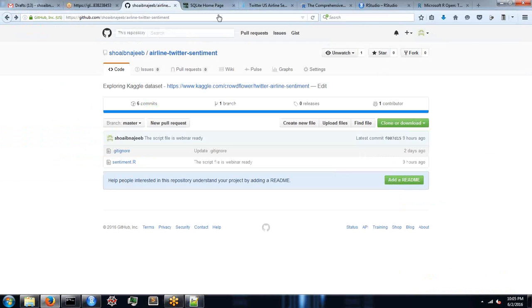You can Google it, and it'll take you to the link. All right, this is the Twitter US airline sentiment dataset. It's basically a dataset which has a lot of tweets recorded, and they've also classified the tweets based on the sentiment. The sentiment can be neutral, positive, or negative. These are travelers who have tweeted about the airlines, and efforts have been made to classify each tweet as positive, negative, or neutral. So that's the data set that you have. Each row is a tweet.